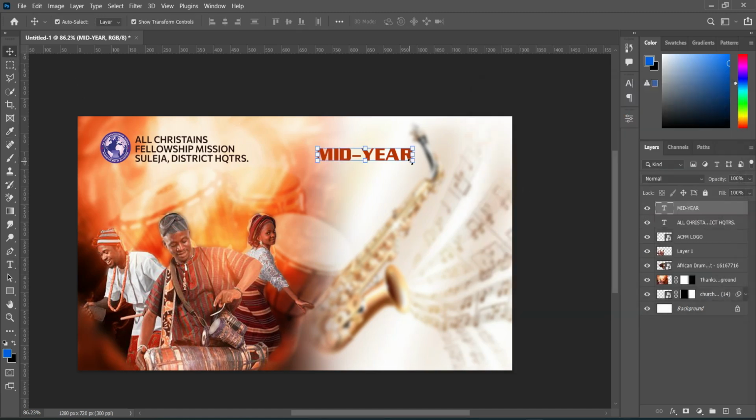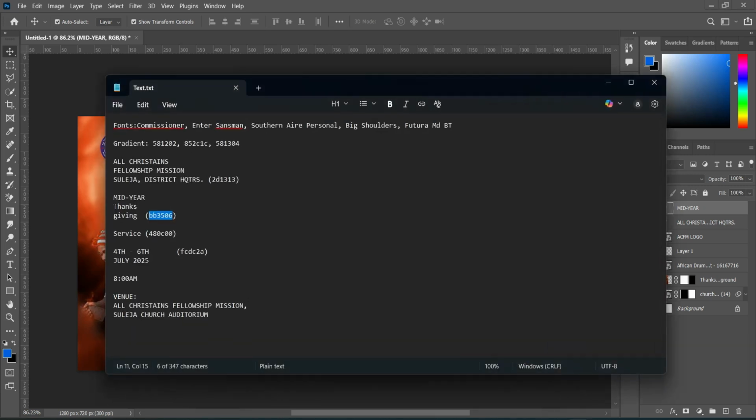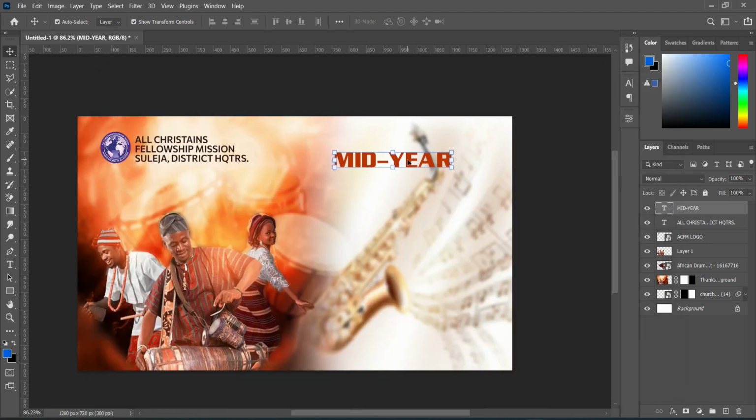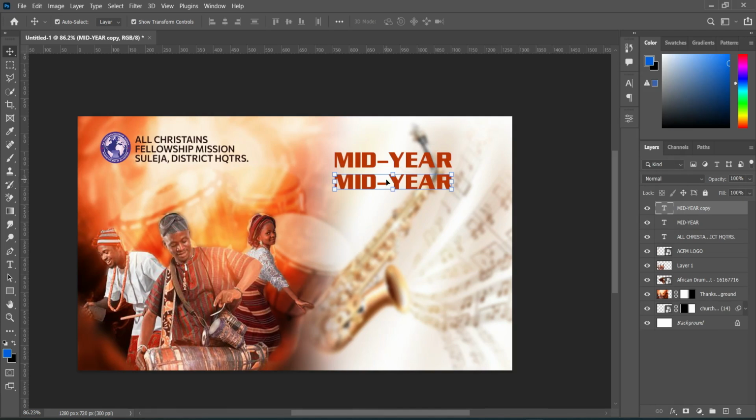All right, then you can increase the size this way and bring it over here. Then the next one, we are going to make a copy of this one. Control C to copy, duplicate this one, Control J to duplicate, then Control V to paste.